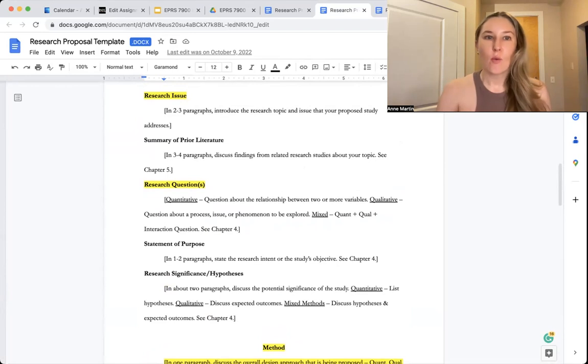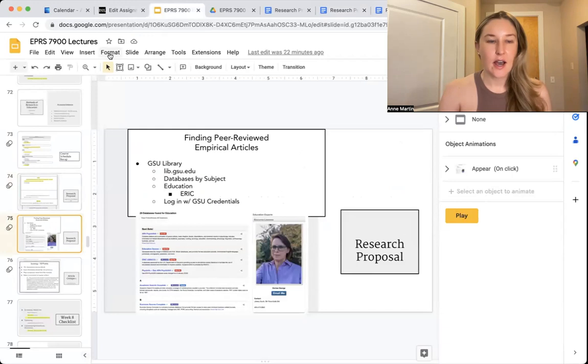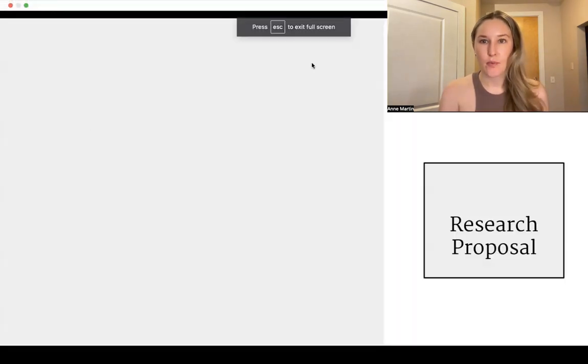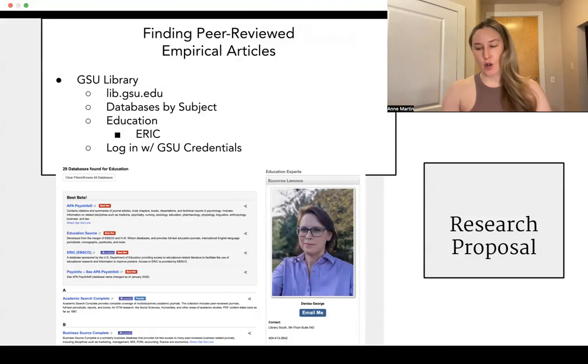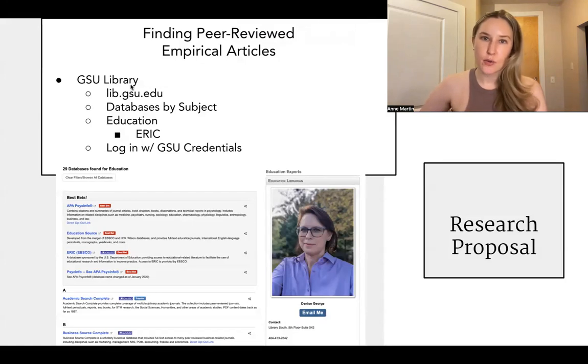So I want to talk to you about how you will find articles for your research proposal. You can use Google Scholar, but when you use Google Scholar, I recommend that you first log in through Georgia State's database like this. That way it will give you articles that you have access to through Georgia State.